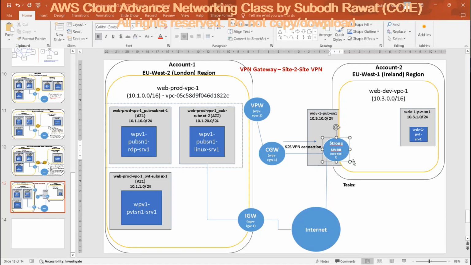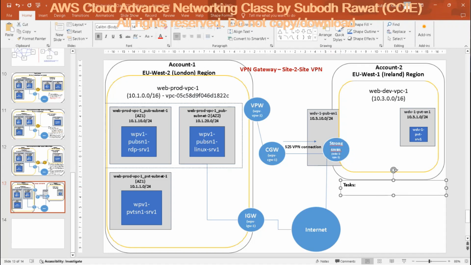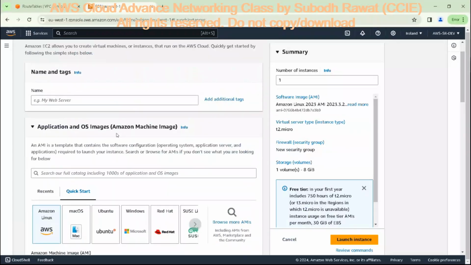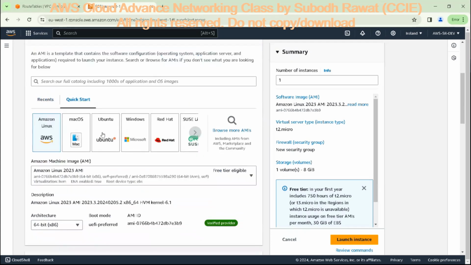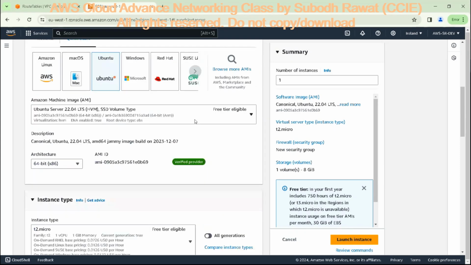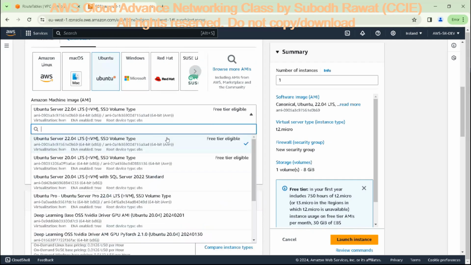We will keep the name like whatever we have given here, WDV1, so VPN1, something like that. Now this machine we will run on the new operating system, Ubuntu. So the name will be W1 VPN1, we give this as the name, and we will run this on Ubuntu. It will ask what Ubuntu you are running, so we'll run on the free tier.